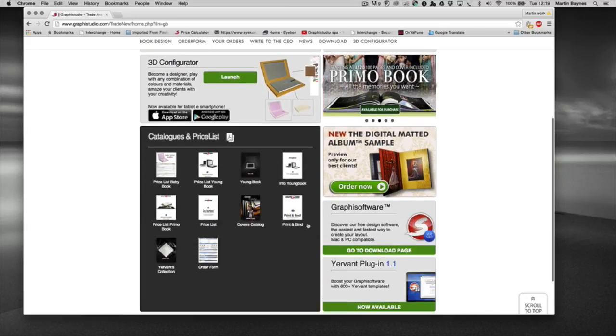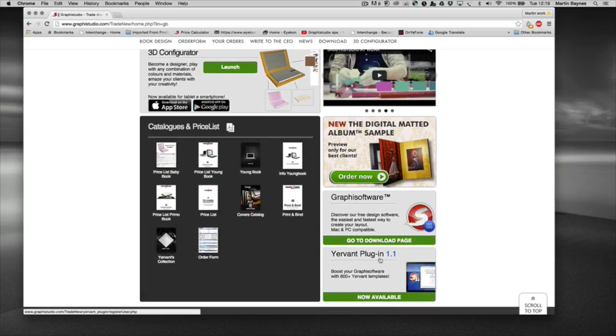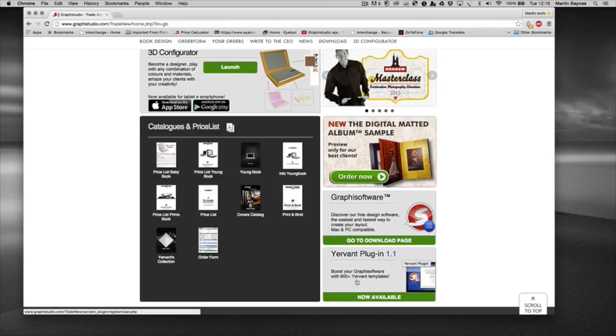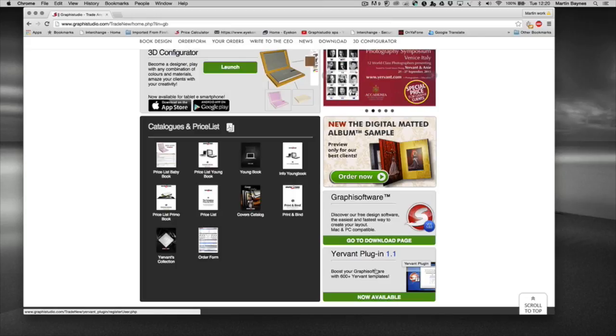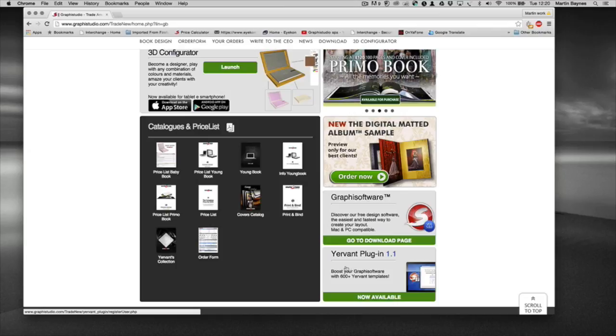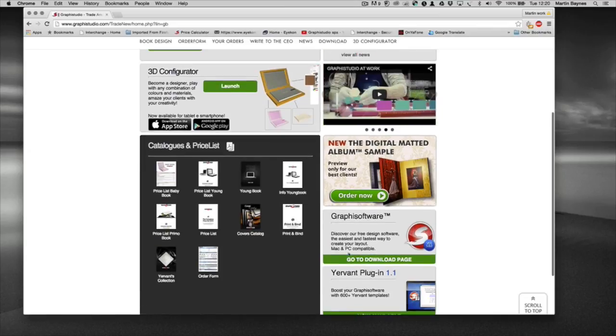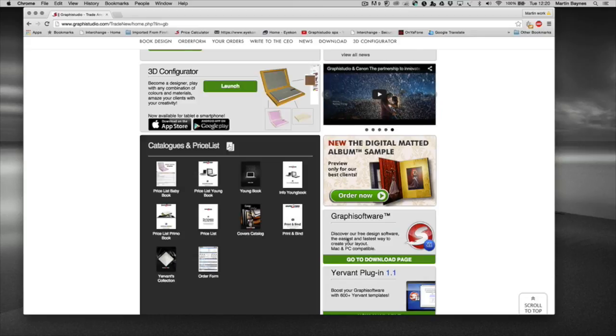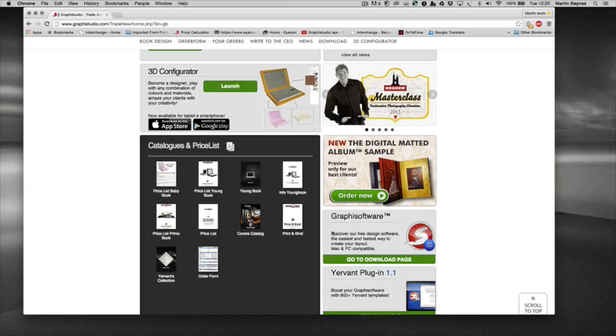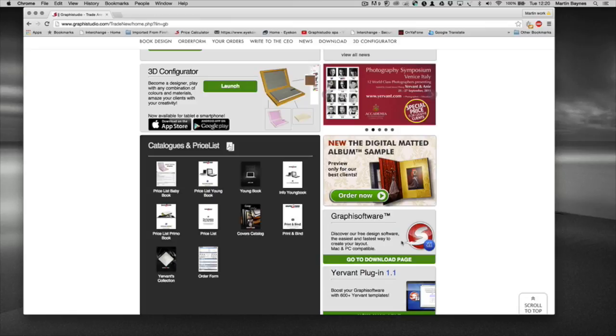So other bits of information in the trade area are, if you are using our software, then there is a plugin that you can get called the Avant plugin, which is over 600 extra templates that have been designed via our friend Avant, and they are definitely worthwhile, and I would suggest heavily that you invest in the Avant plugins. Just above it is a button that will take you through to the software screen. We're going to talk about this in another tutorial about finding it, installing it, and what to do next. So that's the graphic software and also any kind of updates.